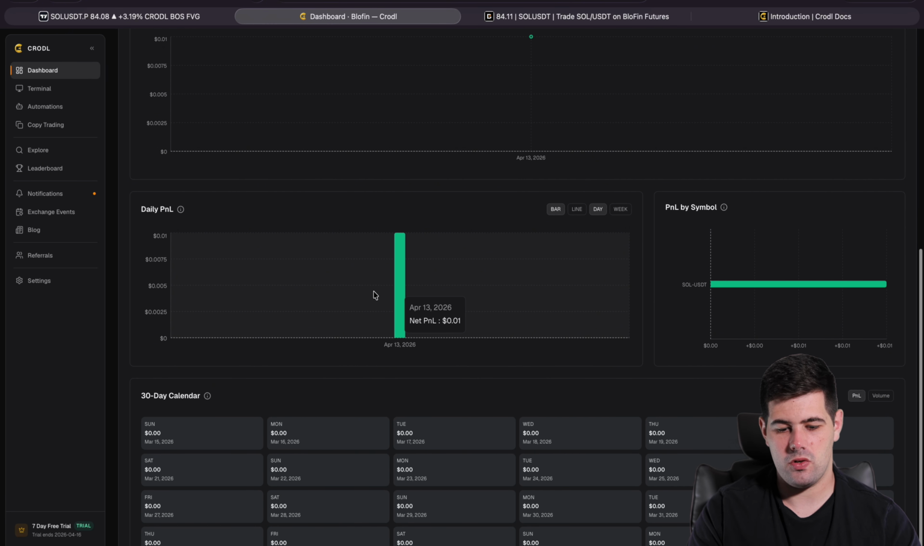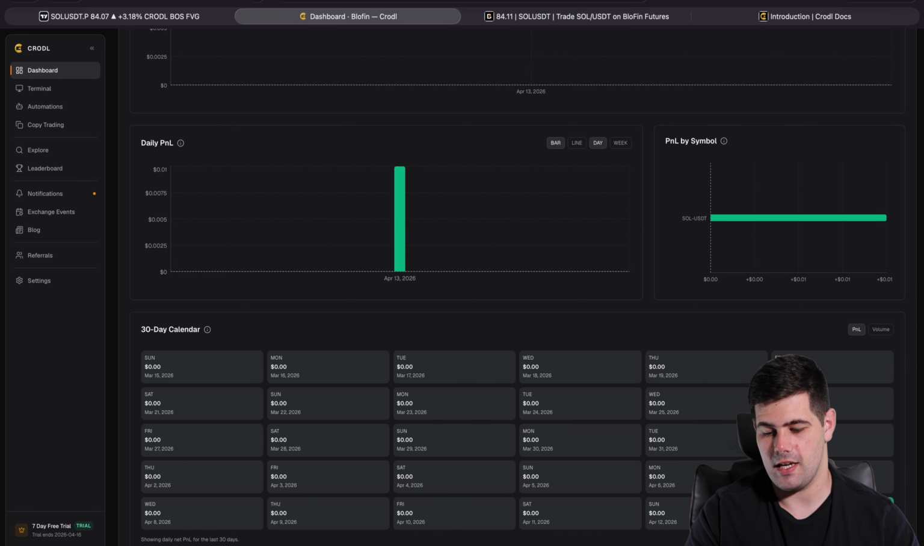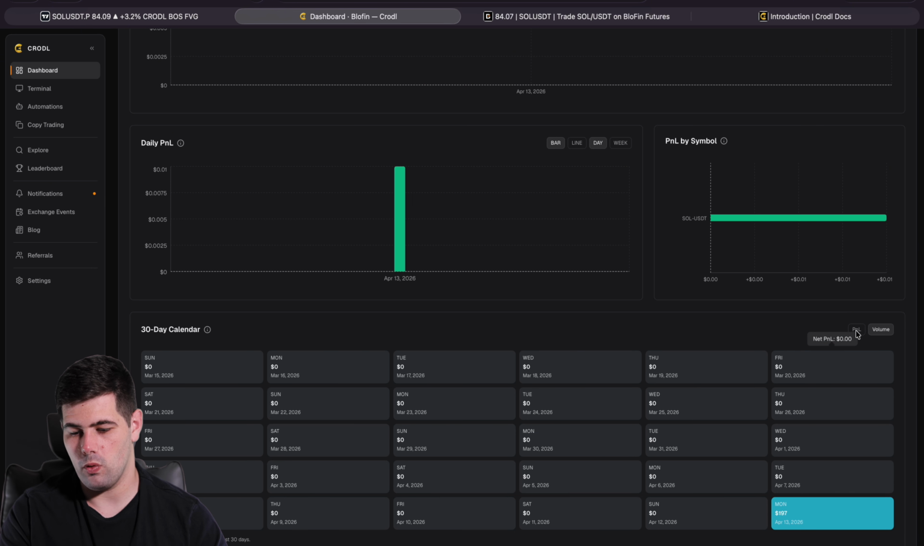So we can see the first trade was actually a profitable one. I closed it at like 1 cent profit. But if we want to go to volume, we can see the size of this. This is with leverage, the open and the close. So it's basically 10x leverage, $10 is $100 per side. That's where we get the volume.